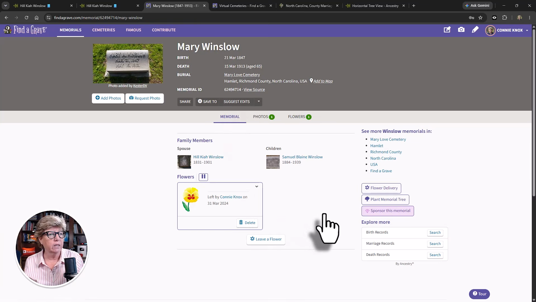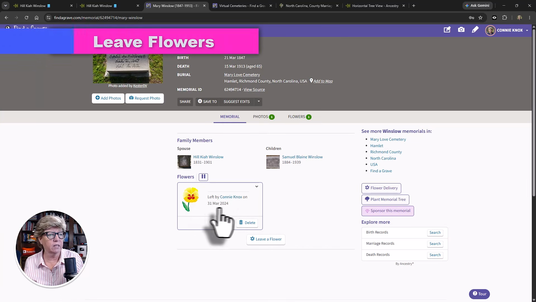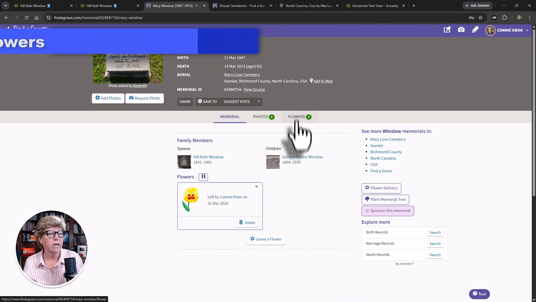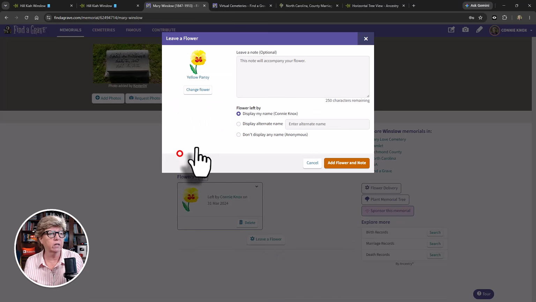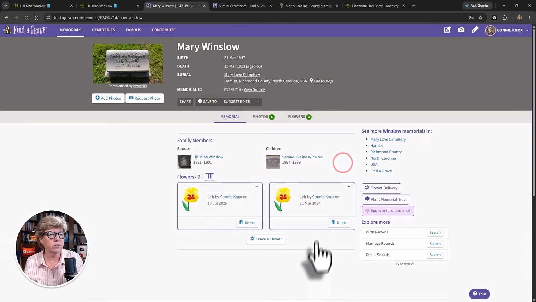Another little tip is to leave flowers. You can see here I was last here in 2024. So if I want to leave flowers, I do this every time I visit a memorial. So I hit leave flower. I usually pick something yellow, and that's all I have to do. And it gives me a timestamp as to when I was here last. So now you can see 2026, I'm here again.